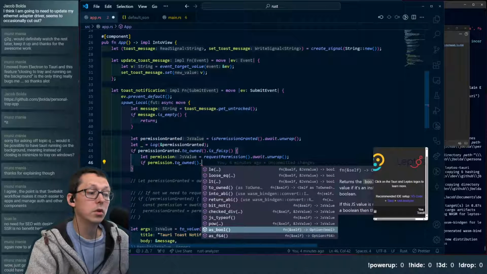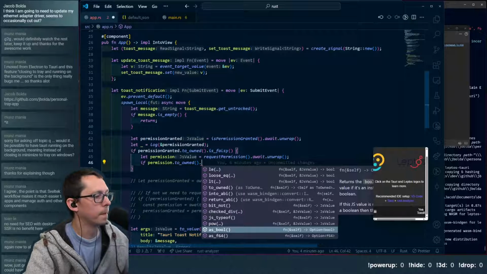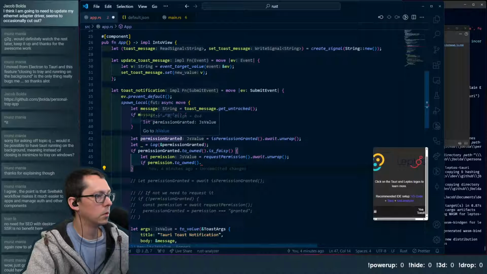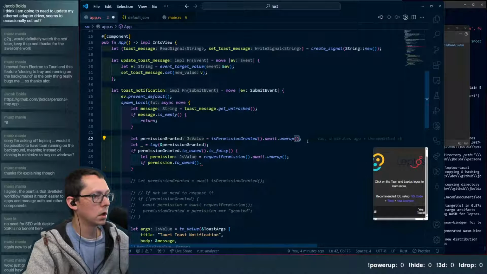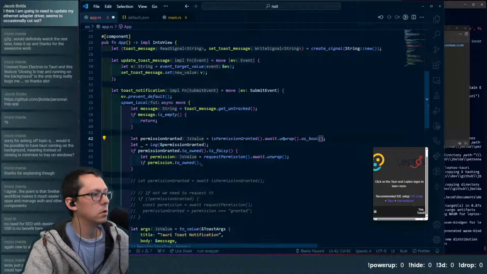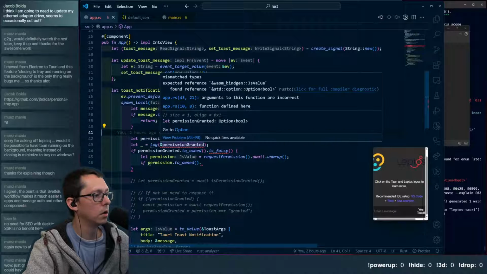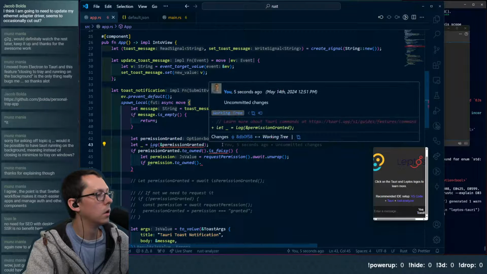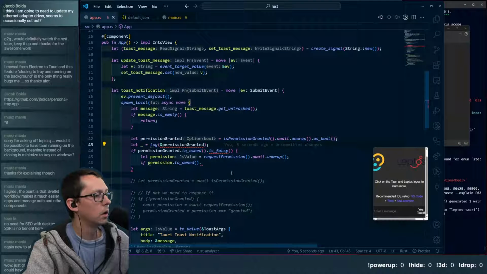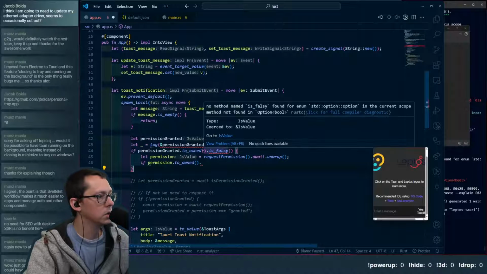As Boolean. Ooh, as Boolean. Okay. Can I do a dot as bool? Option bool. Okay. I mean, honestly, I'm kind of okay with just if it is falsy.